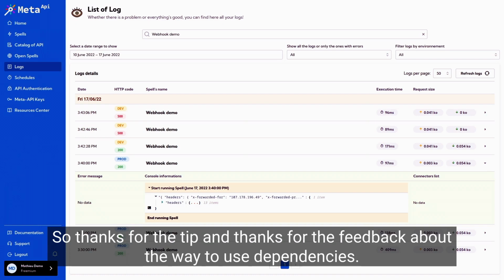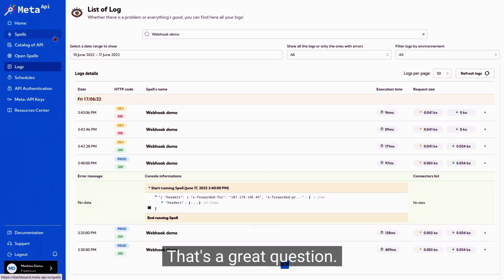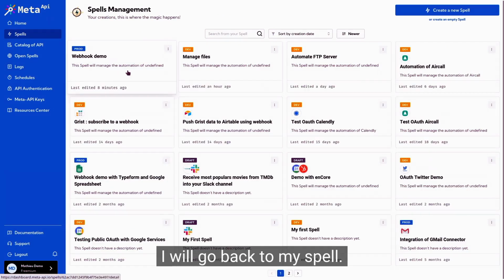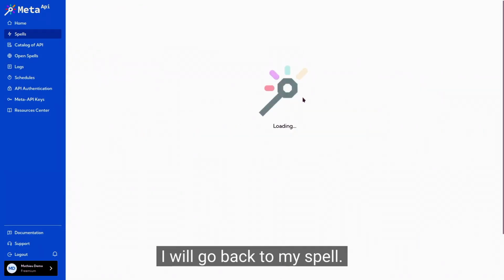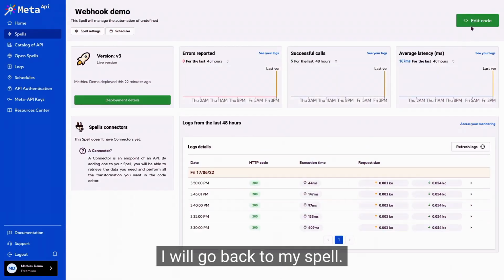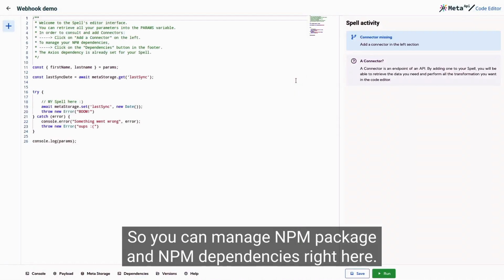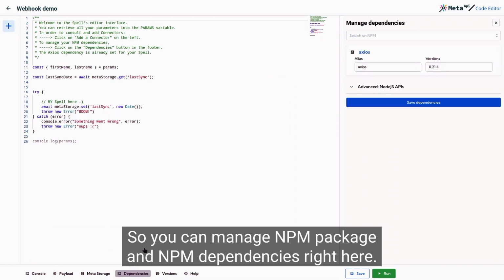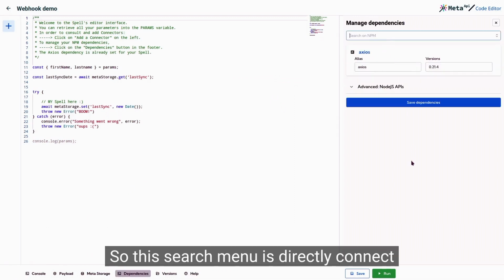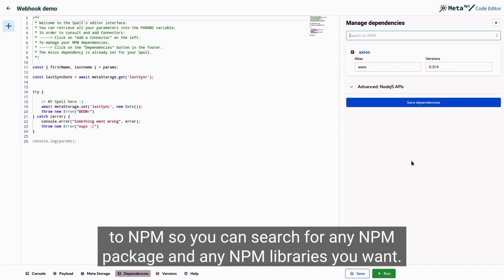About the way to use dependencies, that's a great question. I will go back to my spell. So you can manage npm packages and npm dependencies right here. This search menu is directly connected to npm, so you can search for any npm package and any npm libraries you want.